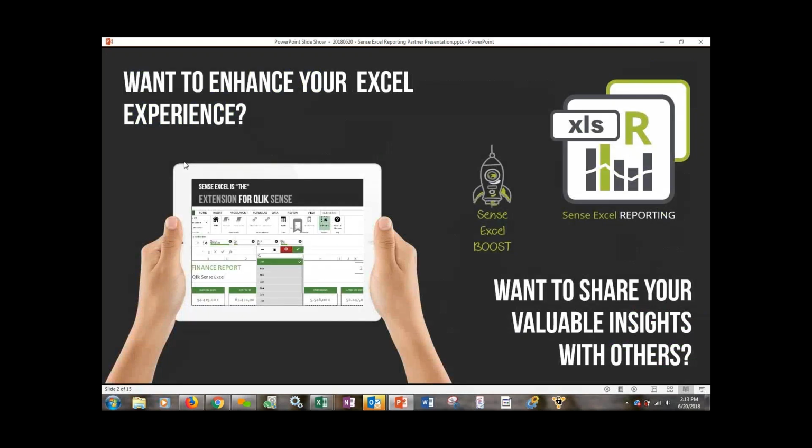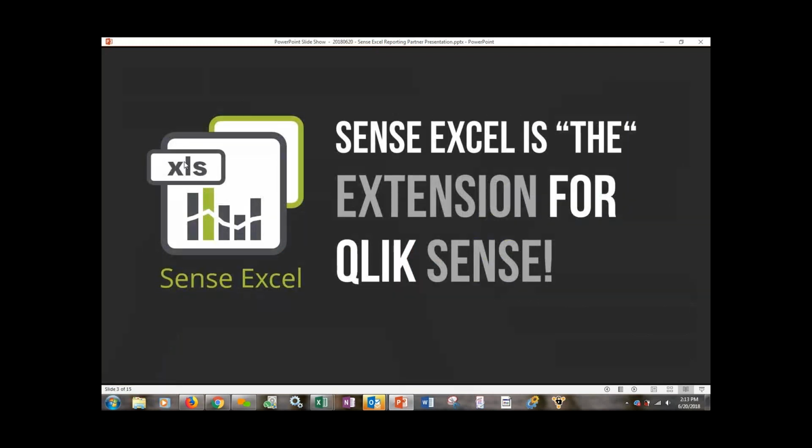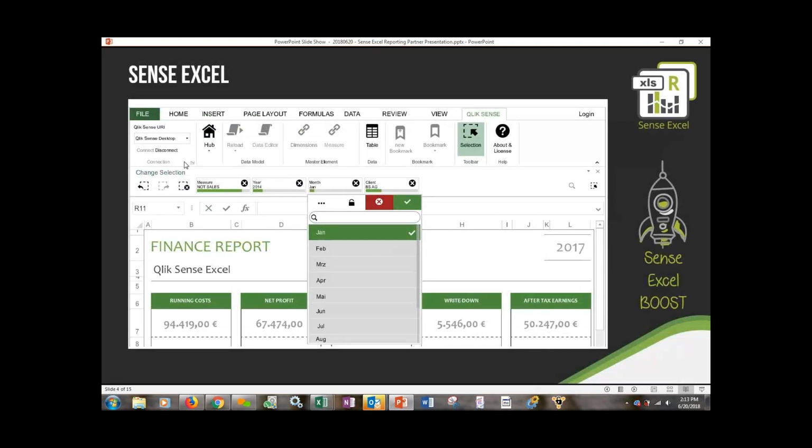So kind of the basis for our whole thing is, do you want to enhance your Excel experience and be able to share your insights in Excel with others, but also be involved in your QlikSense implementation? So, Sense Excel, as far as we're concerned, is the extension for QlikSense. Like I mentioned before, we've got quite a good response at Connections for both sets of our product line, and definitely see a place in the market where we can add value to all the Qlik sales teams and any Qlik implementation.